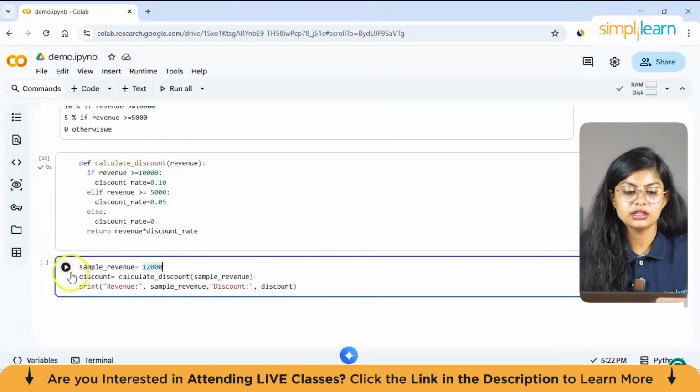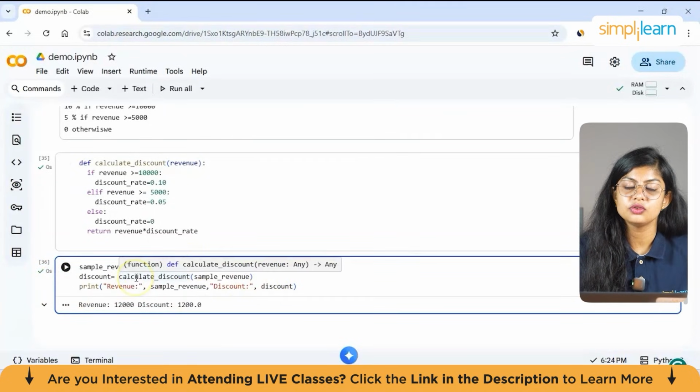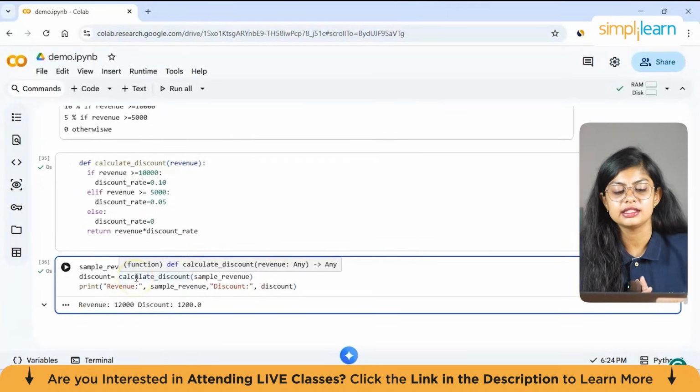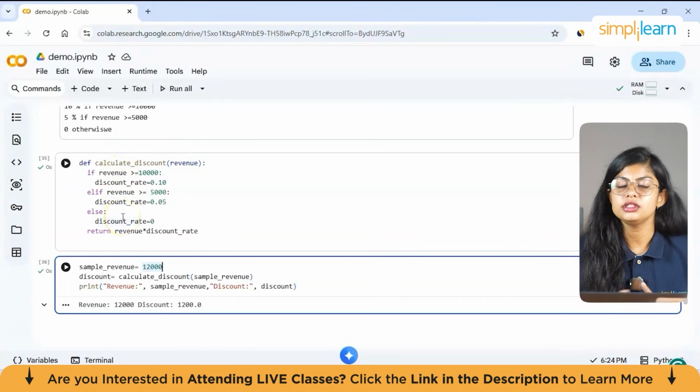So let's just run this. And here you can see revenue is 12,000. The discount is 10% of 12,000, which is 1,200. Again, if you want a different value, you just need to change this value or call the function whenever necessary, without even changing the function here. So this is the most important part of Python, to use the functions, to call the functions, because a hell lot of code will be saved, a hell lot of coding time will be saved, etc.